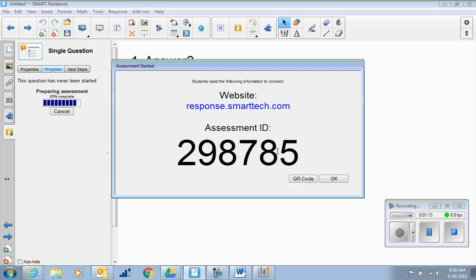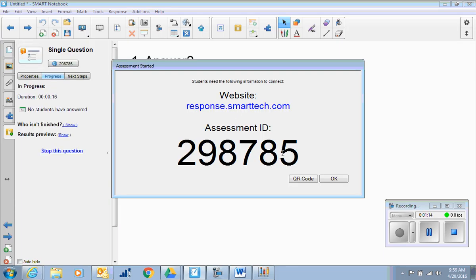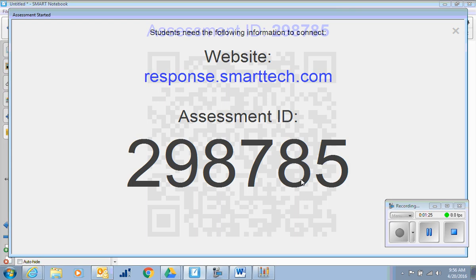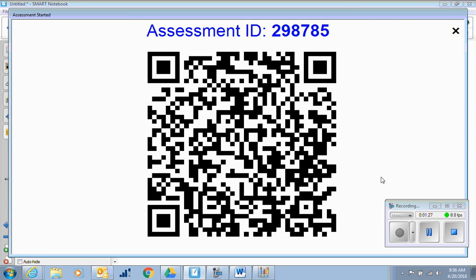It will pop up with a way for the students to join. They can go to this website on their laptop and type in the assessment ID, or any phone or iPad or Chromebook, or you can show a QR code on the screen and they simply point their device at the screen and the assessment loads.